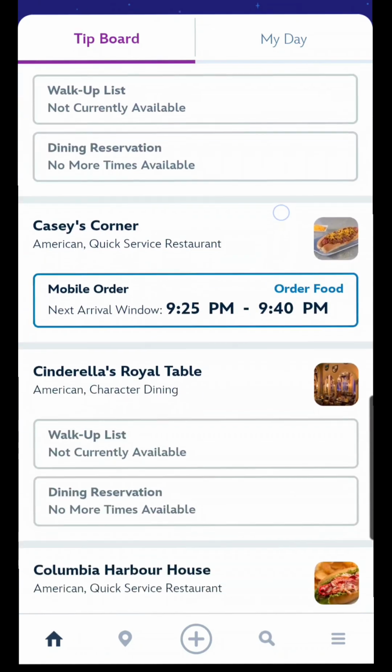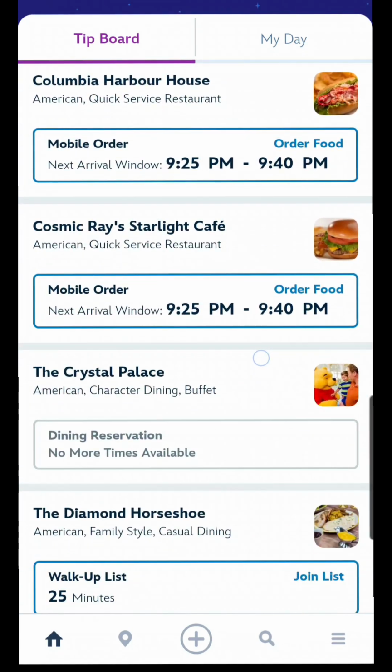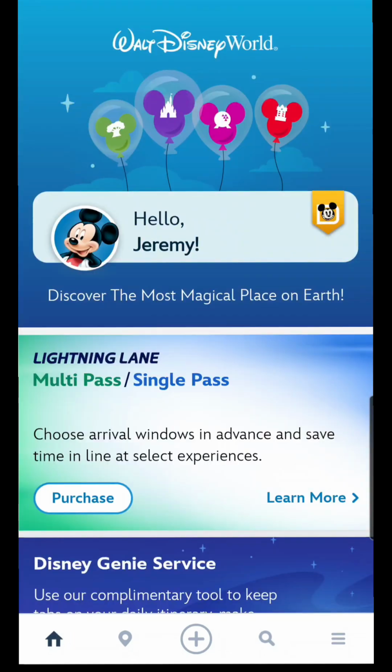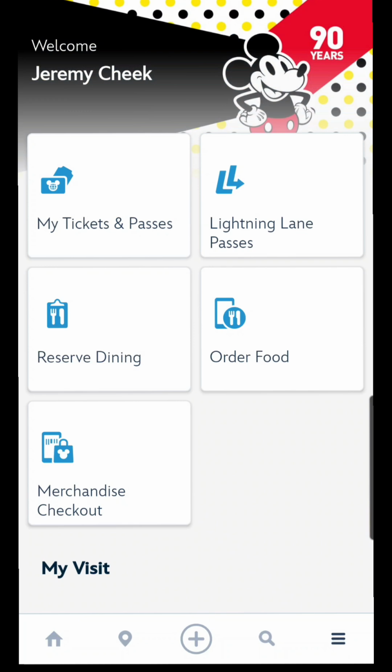It'll tell you what's going on here, mobile orders. It's kind of a weird app because I feel like there's multiple ways to do the same thing, but I'm just trying to go through it real quick. I wish I had known about this app when I first went to Disney World, and now I live by this thing.